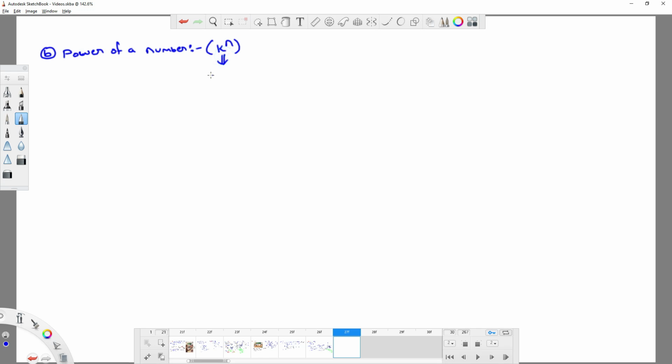It means multiplying a number k with itself how many times? For n times. K square means what? K into k. K cube means k into k into k. K power 4 means 4 times. What is k power 0, guys? 1. Anything power 0 is 1. Right? Now, shall we write the code for this power of a number?